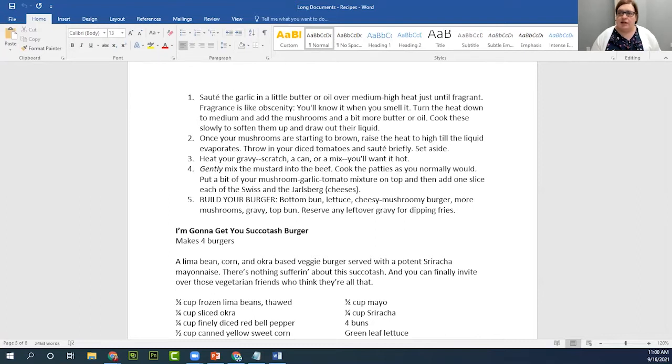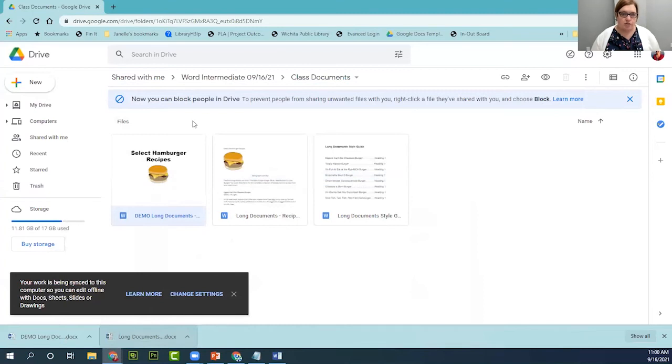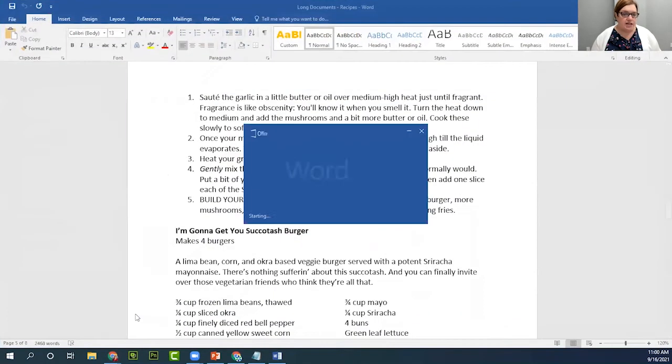I'm gonna minimize this by clicking on the minimize button to go back to my window where the documents were. And we're gonna open the demo so you can get an idea of what we're hoping to accomplish when we're done.